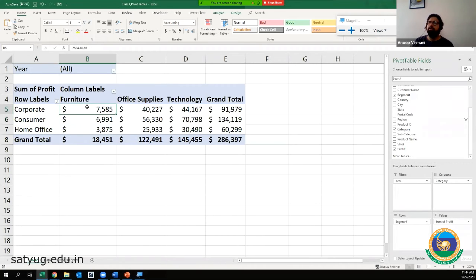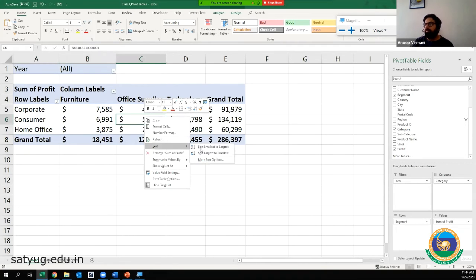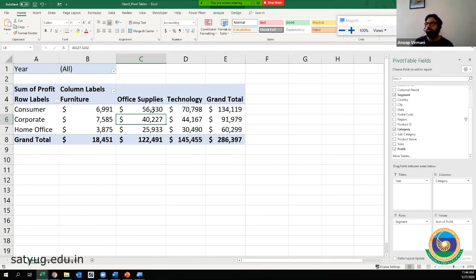You see, for this furniture category, it has been sorted: 7,500 came above and 3,000 went down. But for office supplies, it is not. So if we have to see office, we go from largest to smallest. Now you see, this has happened. So this is how we can sort as well in the pivot table.